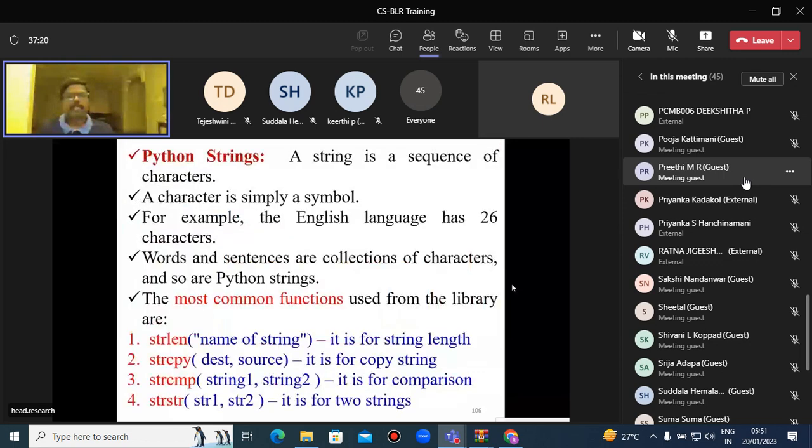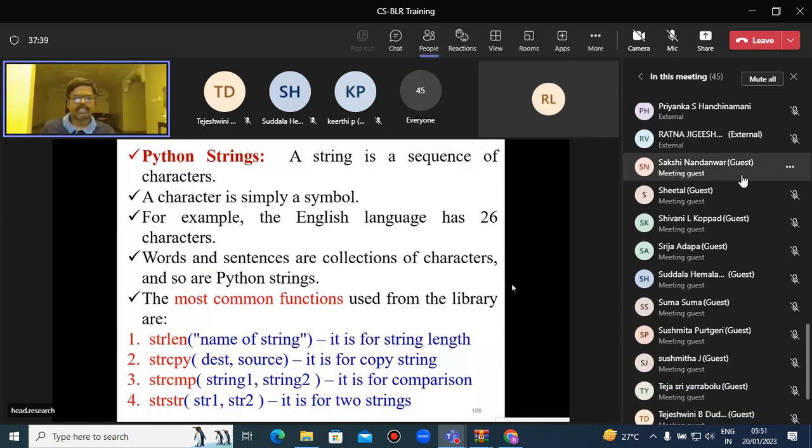Python string is a sequence of characters. A character is simply a symbol. For example, the English language has 26 characters. Words and sentences are collections of characters, and so are Python strings. The most common functions: string length, in order to find the length of the given string. String copy, if you want to copy one string to another string, we are using the string function called string copy. String comparison, I am comparing the first string with the second string lengthwise. Then if you want to read 2 strings, I am using string str1, str2.